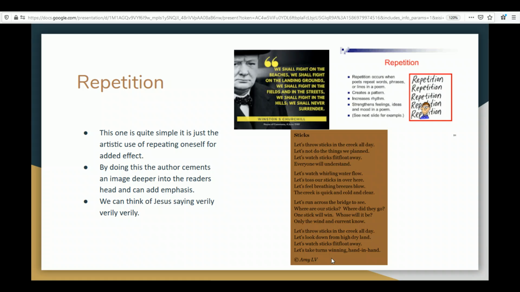And then repetition. Repetition is something that is used so often, not only in poetry, but in great speeches. It's basically just repeating similar statements again and again, maybe changing it slightly, but keeping it, repeating it, and then it really beats in an idea.